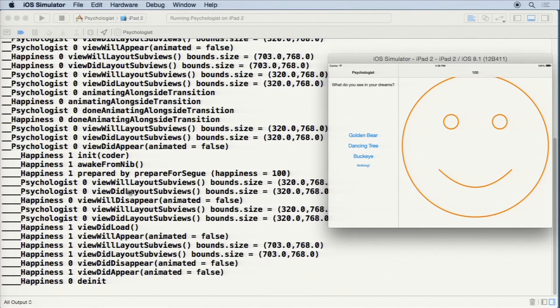Okay, then layout subviews in the master again. Then the happiness 0 got view will disappear. Happiness 0, that old happiness, of course, getting pulled out and replaced by the new one, so it got view will disappear. Then the master got laid out again. And then view did load happened on happiness 1, the new happiness. Then it got view will appear, because it's going to appear. Then it got a chance to be laid out. The old happiness disappeared. The new happiness appeared. And then the old happiness got deinitialized, thrown out of the heap. Because like I said, once you segue away from it, boom, it's gone.